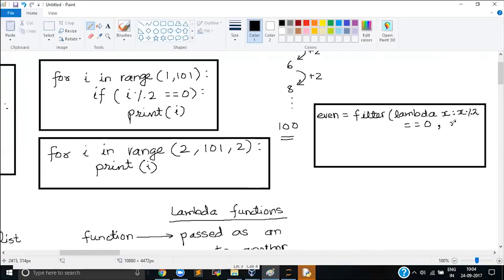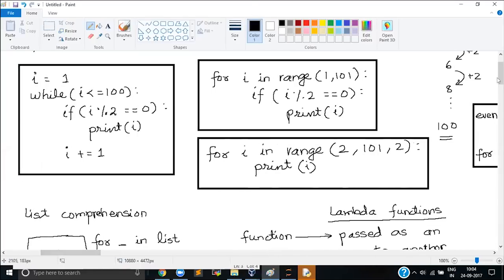Suppose your list is my list, or not only my list. Basically, if you want elements from 1 to 100, you can use range. So you can say range from 1 to 101. So this is also one of the ways. So whichever way you like, and then you can loop through the even iterator, and then you can print it. And this is there. So there are many ways to do the same problem.